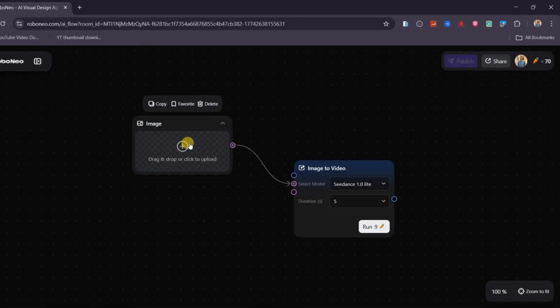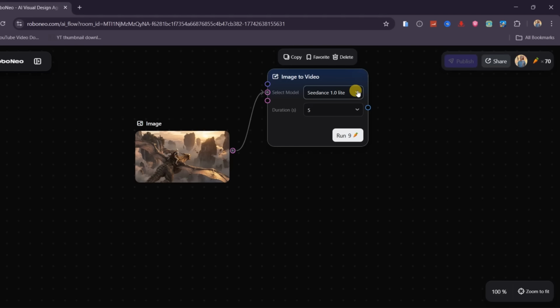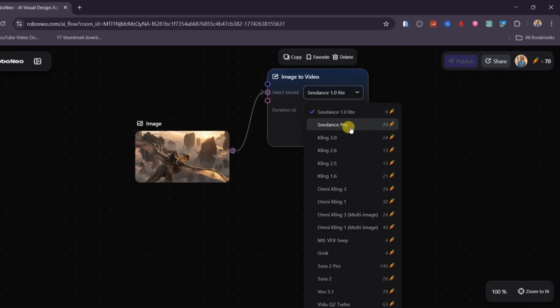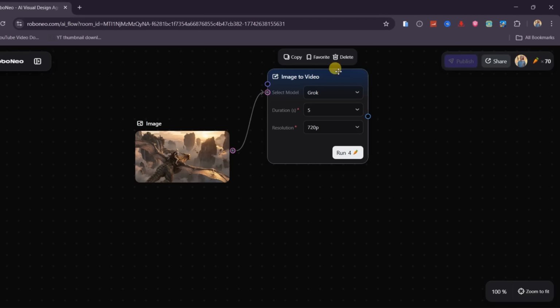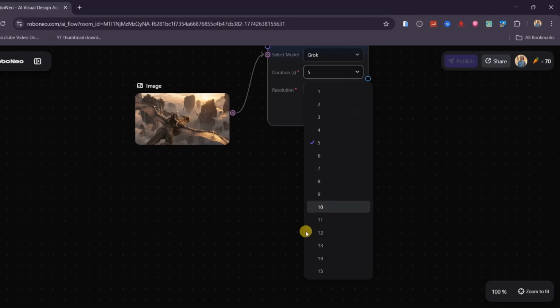Now I am going to upload an image of a man riding a dragon. Next, select the video generation model. You will see multiple models here, and each one costs a different number of credits. But here is the crazy part. Grok AI only costs 4 credits per generation. That means with just your starting credits, you can generate multiple videos instantly. And in the next step, I will show you how to keep doing this without ever running out.